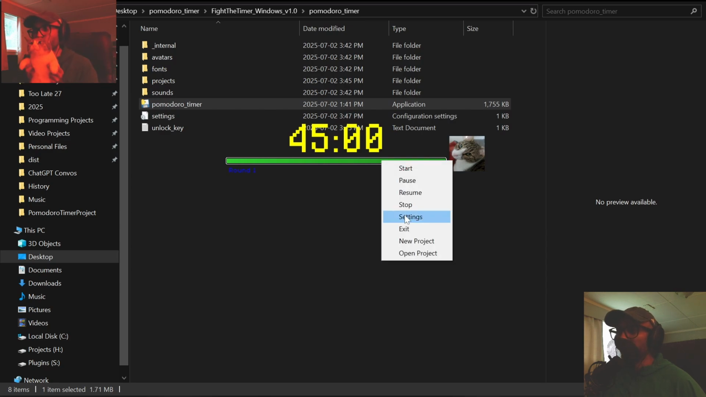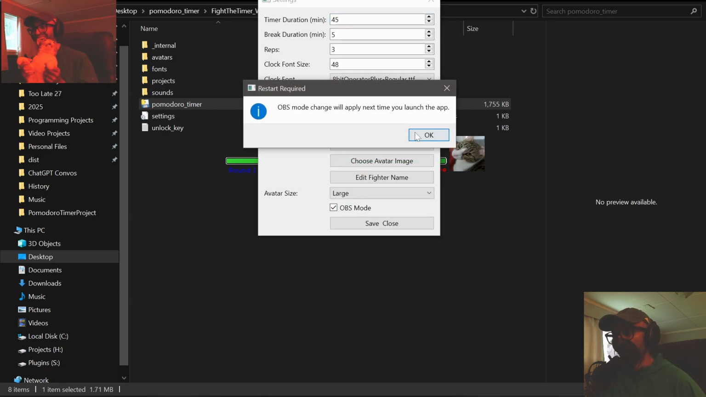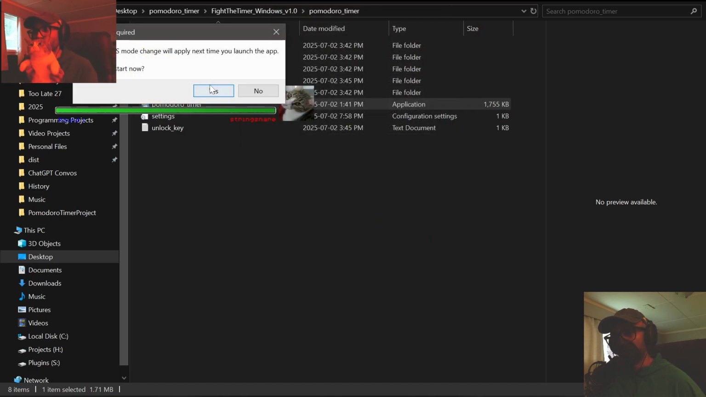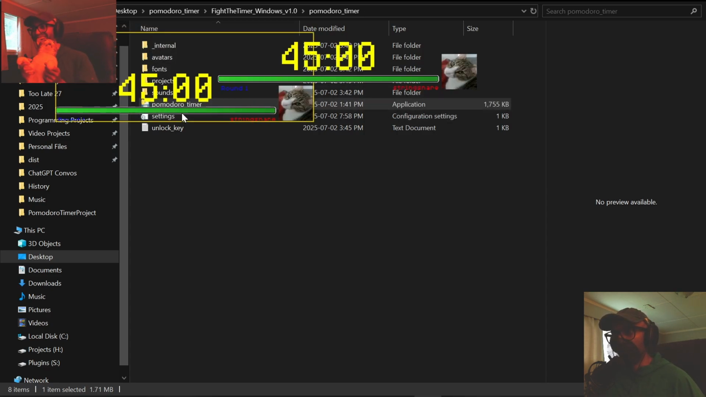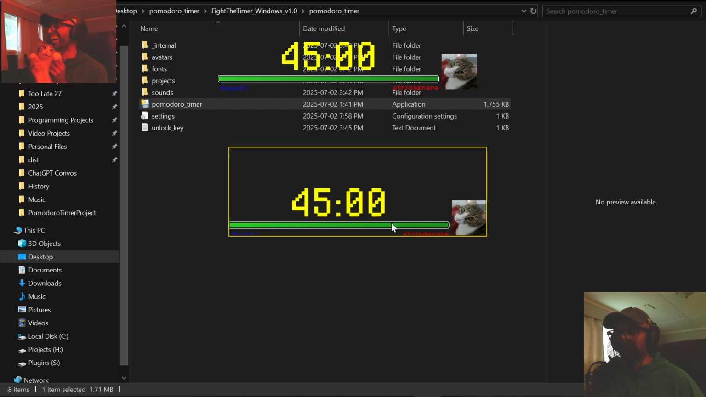And the way it works is basically you just turn it on. So you click the checkbox and it says OBS mode change will apply next time you launch the app. And it basically just does a restart, or asks you if you want to do a restart. So you restart it and then you'll see this kind of white border window. It's completely normal. It's part of how it works.